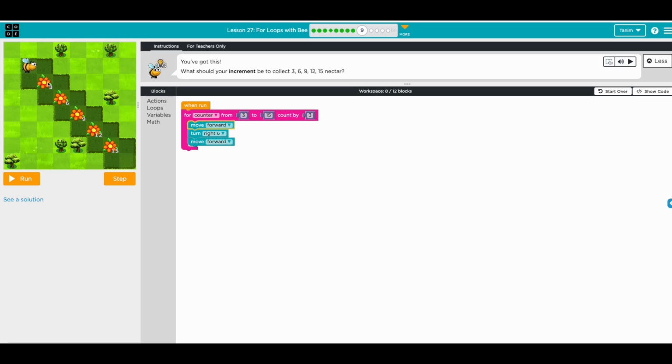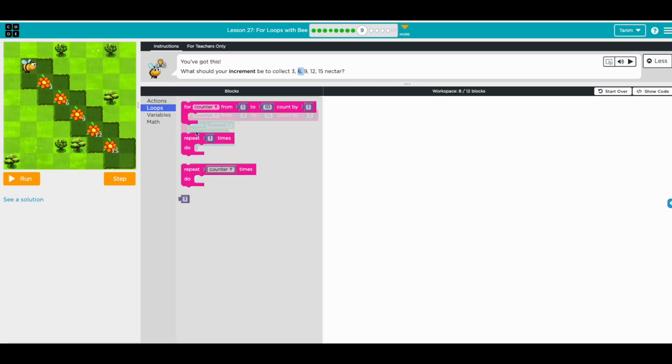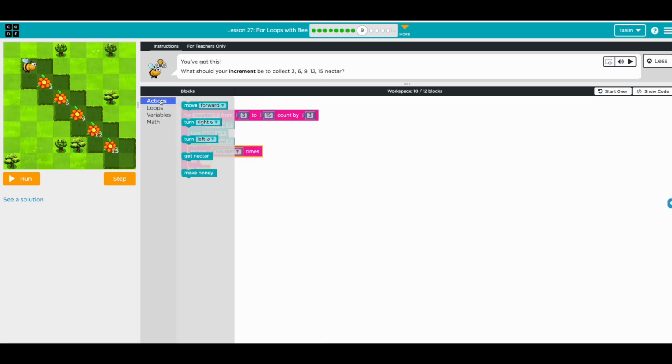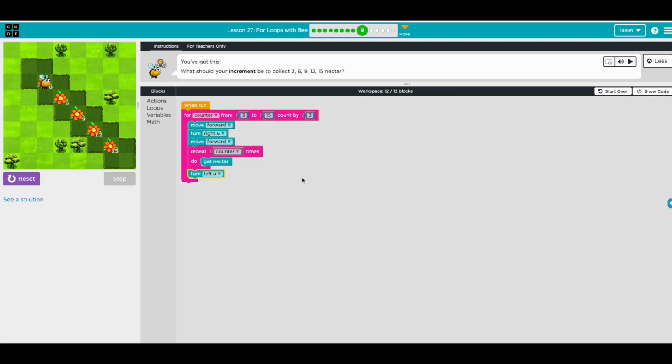And then for each loop we get the same number of nectar. For the first loop we get 3, right? So this is 3. When the counter changed to 6, we get 6 nectar. So we can just do counter and then get nectar. So this is going to be here, and for this one we need to turn left, so we can be in this position. So when you start this way, right? So we action turn left. All right, 12 out of 12 to run. Okay, that's good.